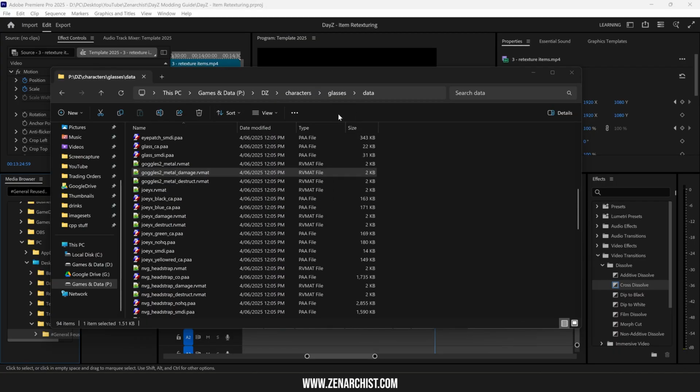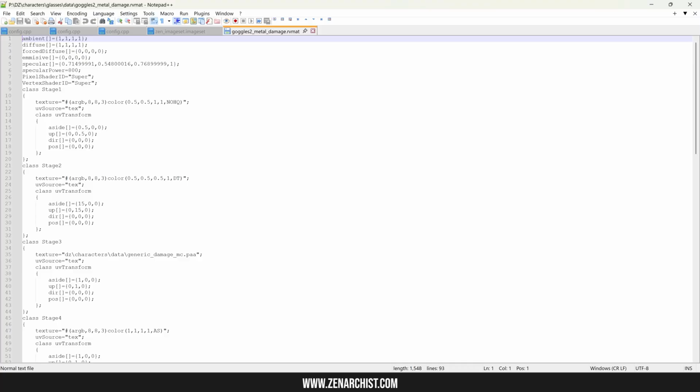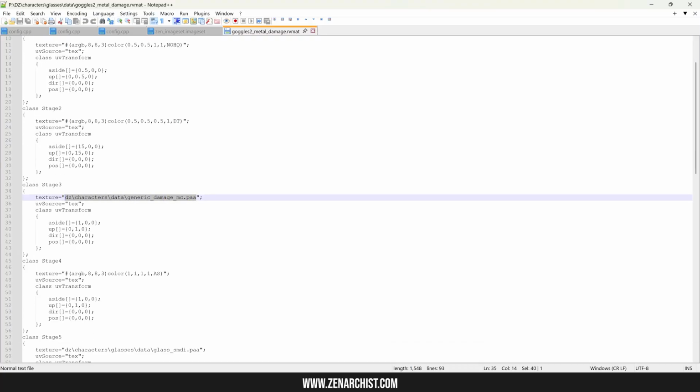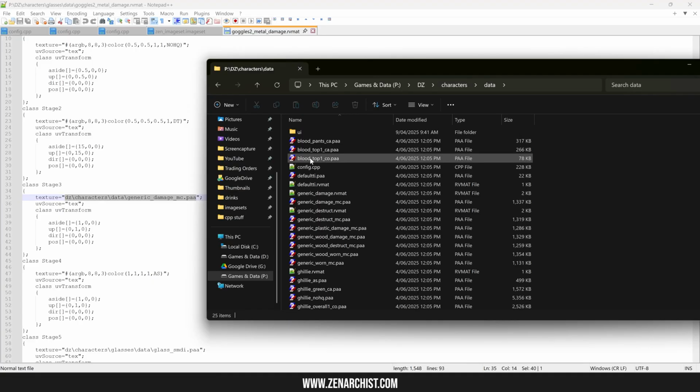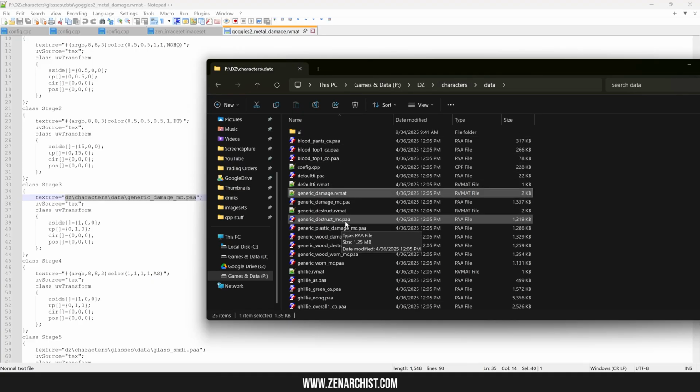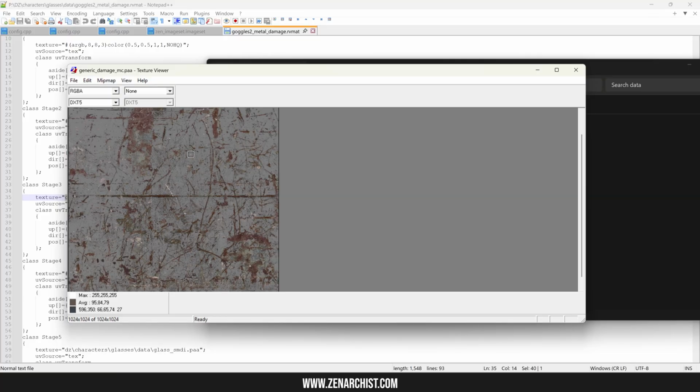So the way we would do that is look through the DZ folder for the damage and destruct RVMATs of a relevant object. Double click on that and you can find the file path to that texture mask. So DZ, characters, data, generic, damage. Certain objects might have specific damage masks, so wooden objects, metal objects might be a little bit different. So make sure to get the right damage overlay for your item. So we go to characters, data, generic, damage MC. This is actually a transparent file. The gray area is transparency.